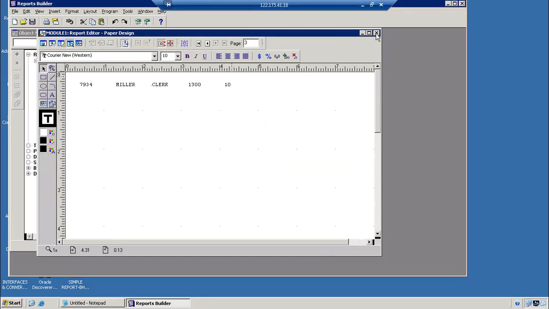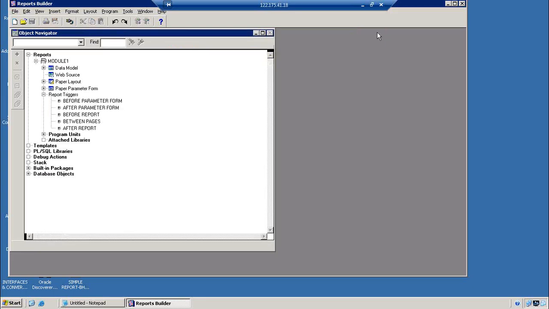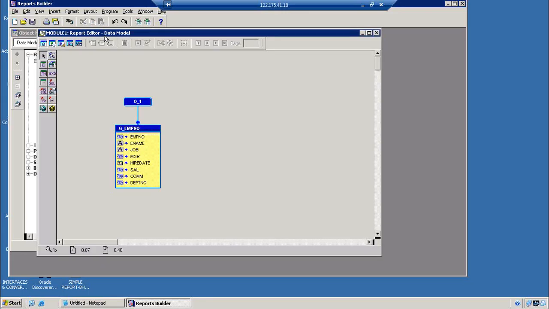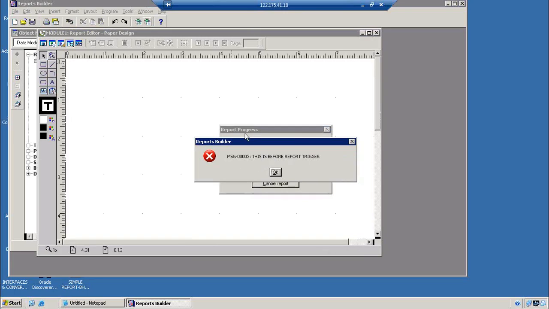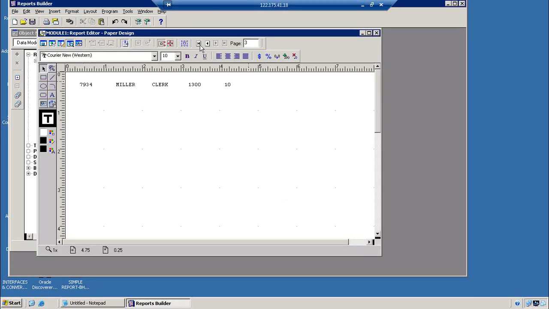Now I want to close it, but it does not fire. The after trigger does not fire, but where are we able to see the output? We are able to see the output within the report only. We are not checking the report in the print previewer. Once we check the report output in the preview, then only the after report trigger fires. Right now the report output is seen within the editor only. That is the reason the after report trigger does not fire.